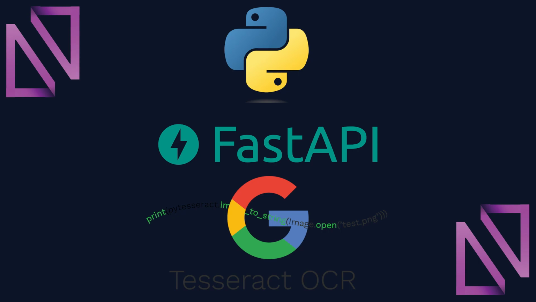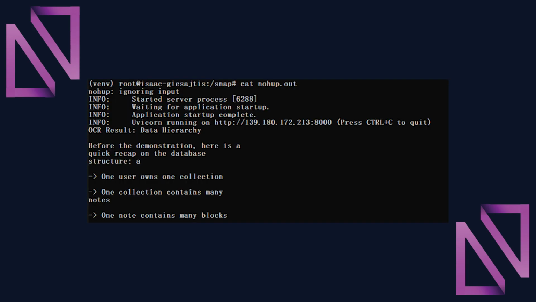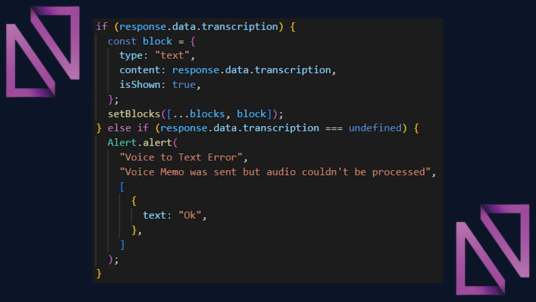The API is used to send a request from our React Native frontend to the Python script, which is done with Axios, which allows us to post to our VPS where our Python script is running and get the text returned to our frontend where the text returned is set into the block.